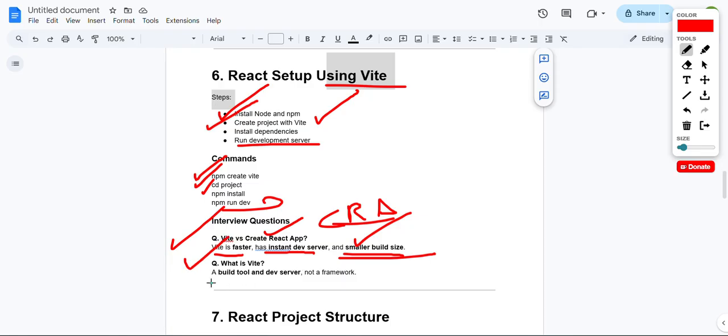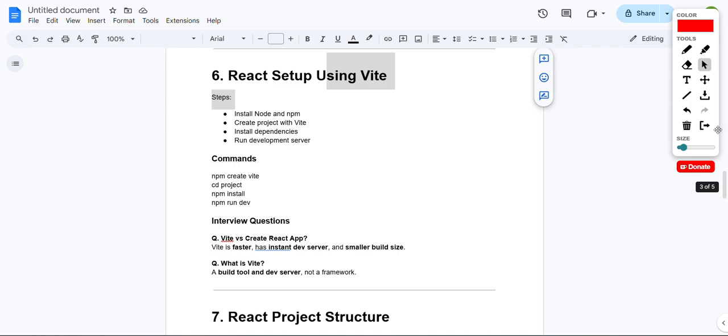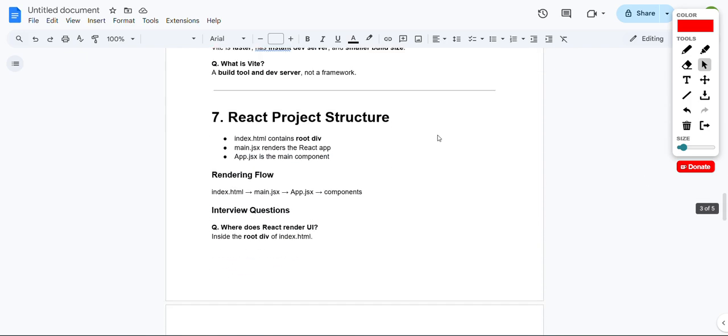Okay, what is Vite? It is a build tool and development server. It's not a framework. These kinds of small questions might be asked, so it's better you prepare for that. Now the React project structure, that's also a very good question.